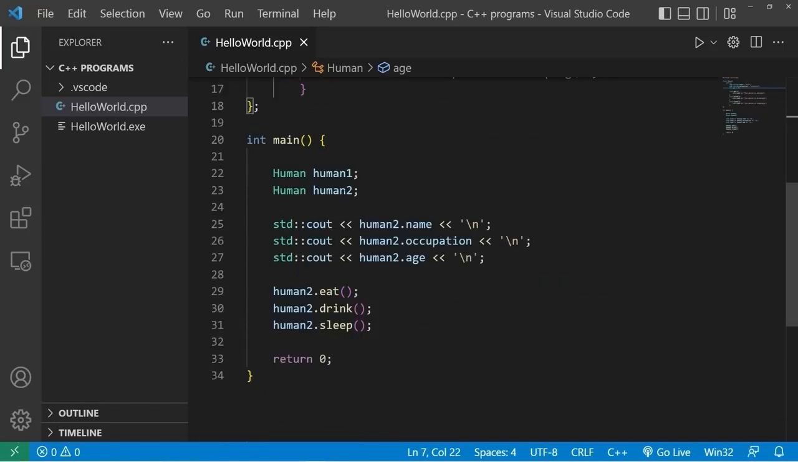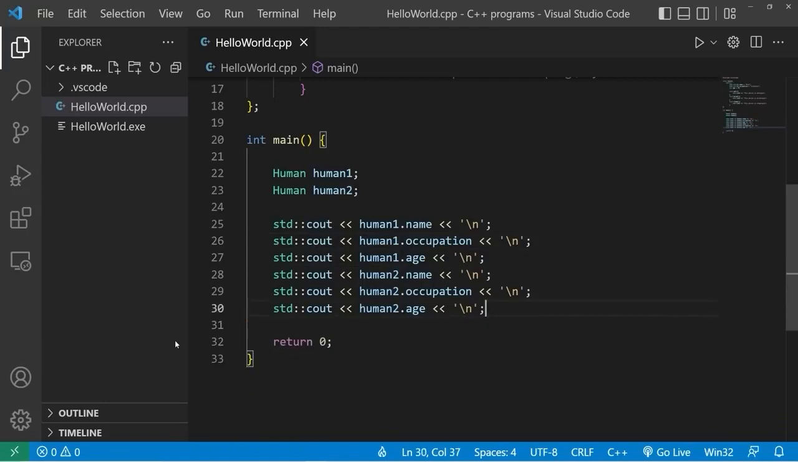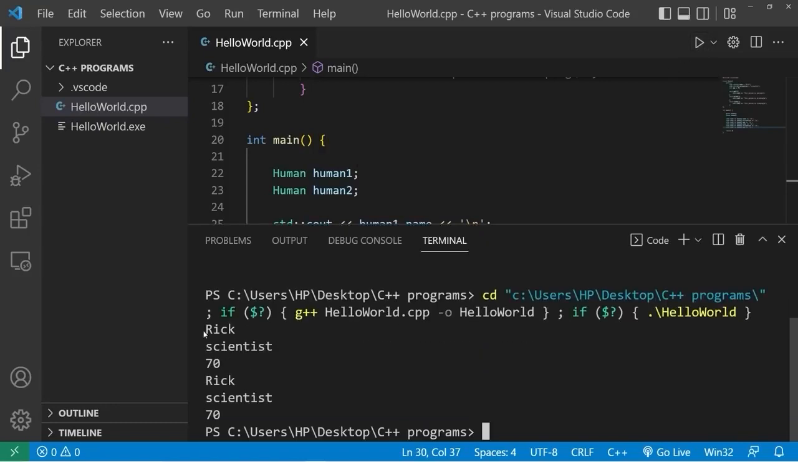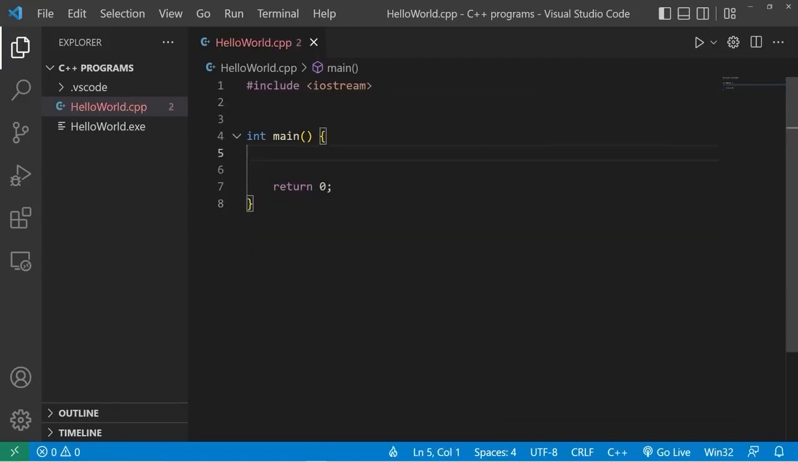So we have human1 and human2. I'll display the attributes of human1 first, then human2. Human1.name, occupation, age. Then we have human2's attributes as well. So remember, I am not assigning these attributes within the main function. We have two humans, they're both named Rick, they're both scientists, and they're both age 70. Okay, now here's one last example to really get the hang of objects.